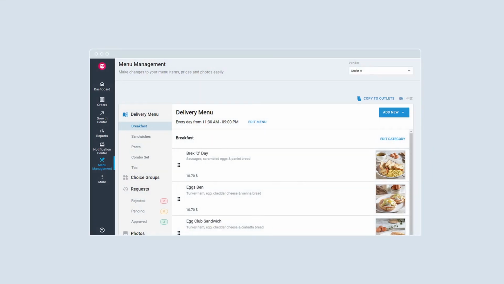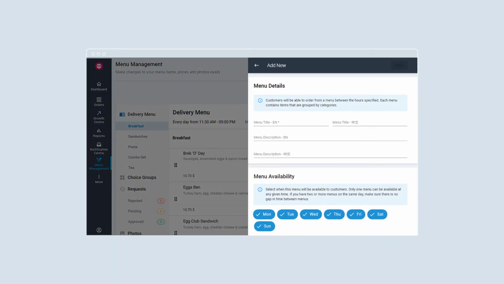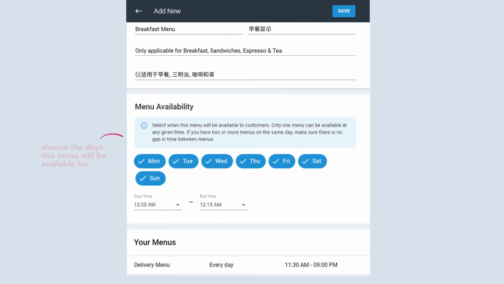How to add a menu? In Menu Management, select Add New and click Menu. Input your menu name and description in primary and secondary language, if applicable. This is for your own reference and will not be shown to customers.